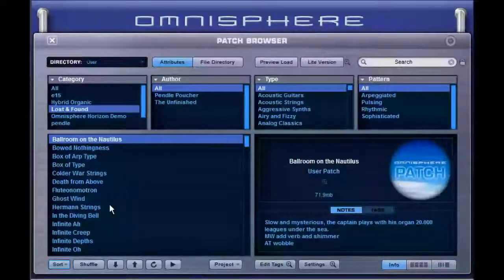But I'm just going to go through semi-randomly, starting with Ballroom of the Nautilus. The instructions here are quite useful because they give you an idea of what is going on. I'm just now adding mod wheel. And what I like to do with a lot of my patches is on aftertouch, you get a bit of a pitch bend. So that's now mod wheel off. Okay, I won't stay too long there.